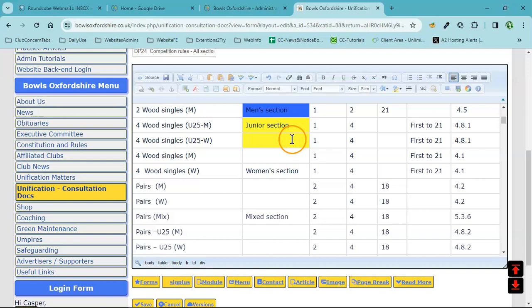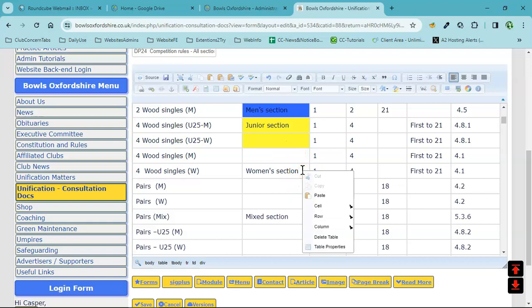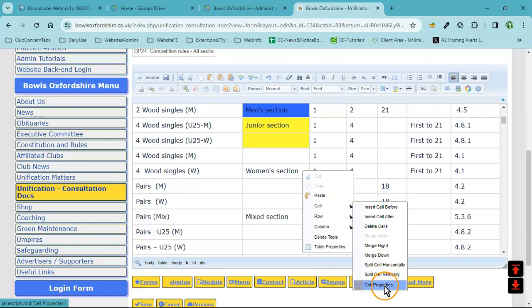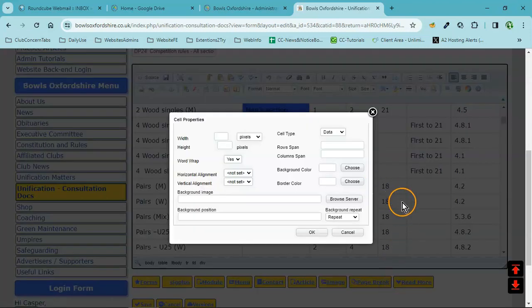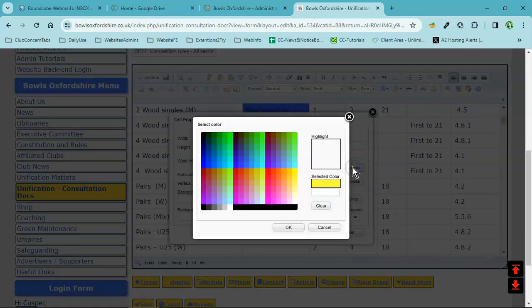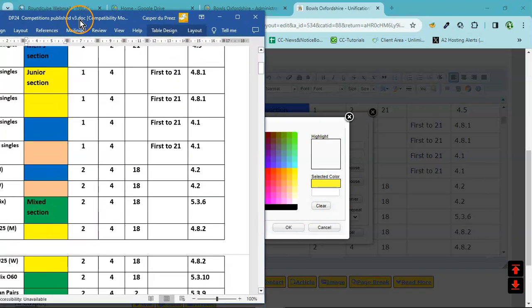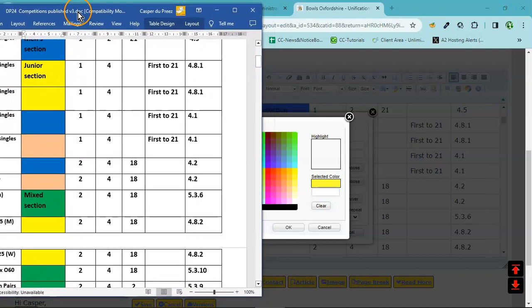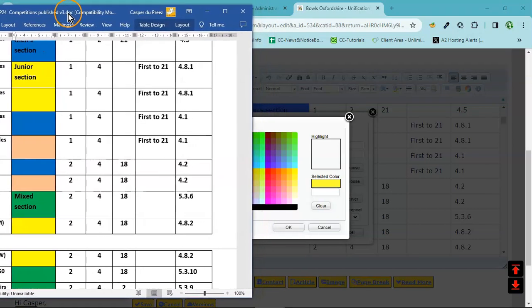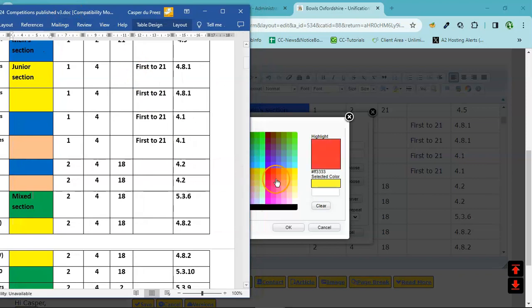So you got the 2 yellows. I'm looking at the document on my other screen, and then that should be a blue, and that should be the one. So if I click right hand mouse button, go to cell properties, choose. Now I need to find that kind of color. So let us just have a look. You can see the colors there. So I'm just putting it on the side.